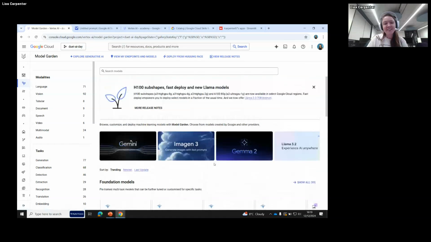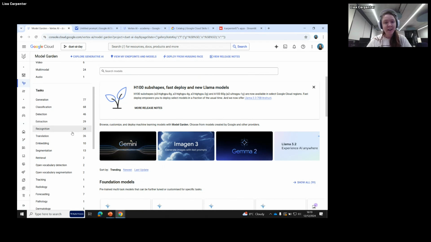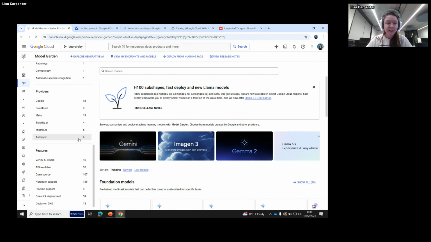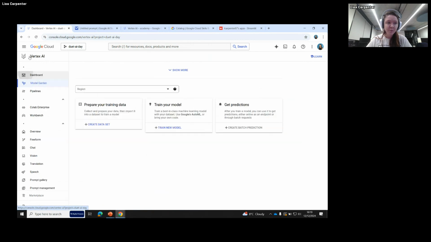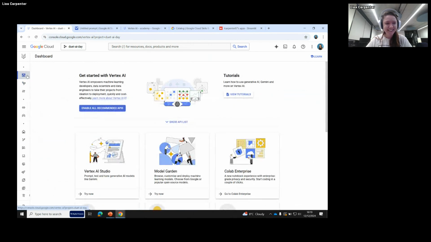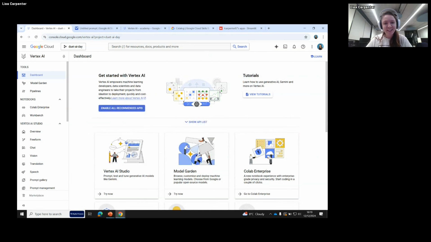So in Model Garden, you'll find not just Gemini and the Google models, but some from other providers such as Hugging Face as well. So if you're looking to get started in so many of the different tasks across machine learning and generative AI, Model Garden is an absolutely fantastic place to come because you can absolutely get hands-on with all of these different models. Oops. Going back to our dashboard. I have collapsing menus on, which probably isn't helping right now.